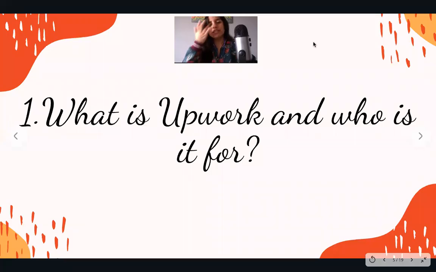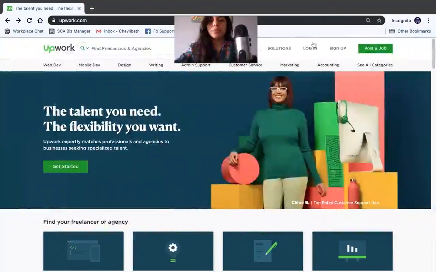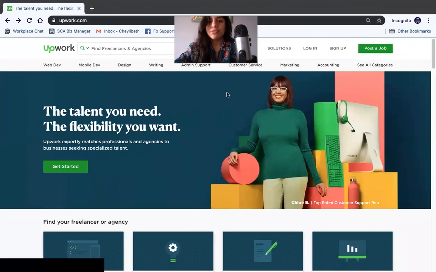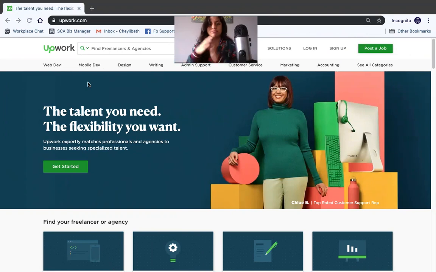Okay, so the first model we're going to cover: what is Upwork, who is it for, how does it work, and what is all the fuss about, right? So when you go to upwork.com, this is how you spell it, you're going to find this screen. From here, you can see all the possible categories of the services you can provide, right? It could be design, writing, web development, marketing, accounting, so many options.